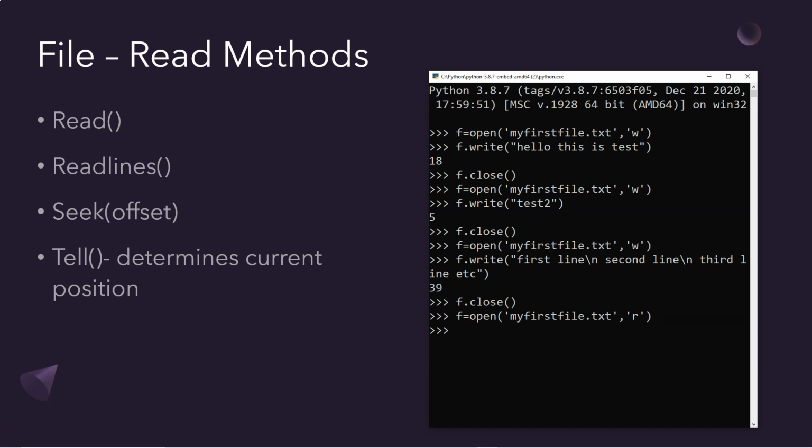If I just want to use read as a method, you can just say print f.read. So it's going to read it and it's going to print it. So it has read the file and printed it, and now I can say close. So this is a simple use of a read method, reading the entire file at a time.